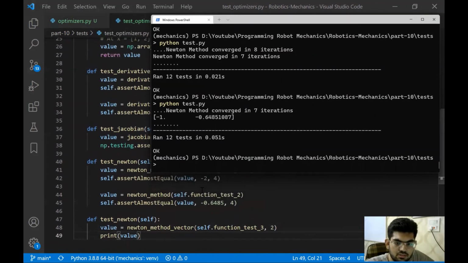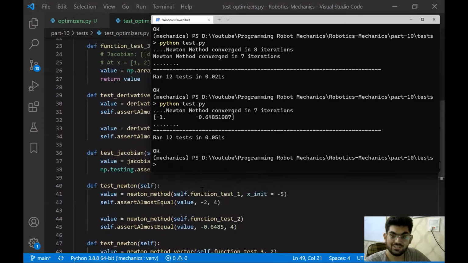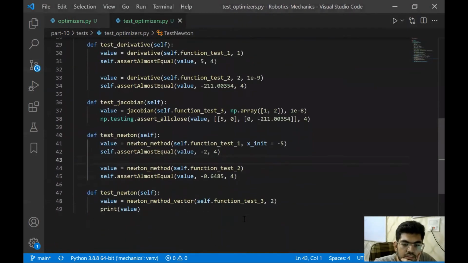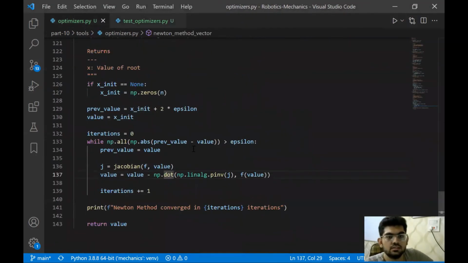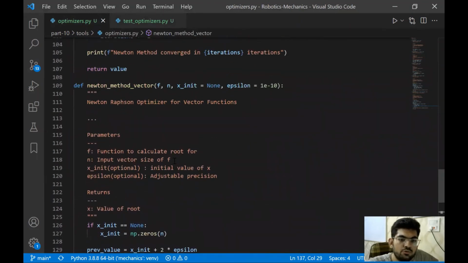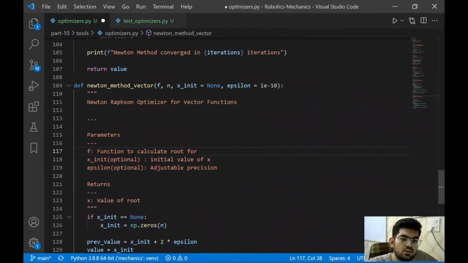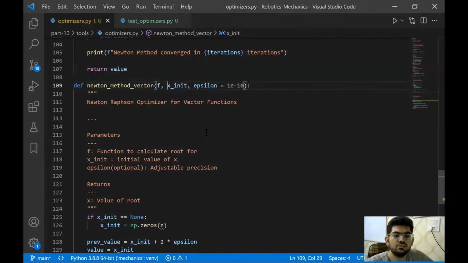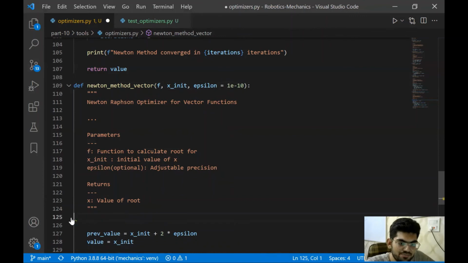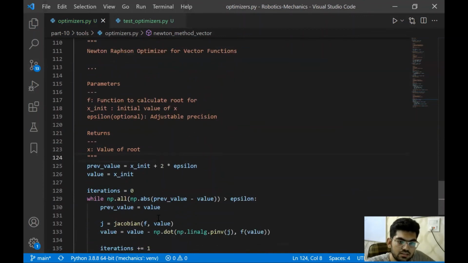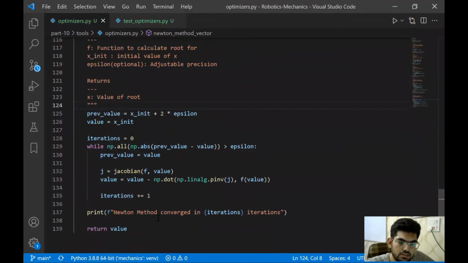Okay, so it actually gave the output, right? -1 is the output that it gave. Now one thing that I'm thinking: let's not make n a parameter over here, but let's make x init not an optional but a required parameter. That way, any user can adjust what the x init is going to be. We need to move this as well. Okay, this looks good.